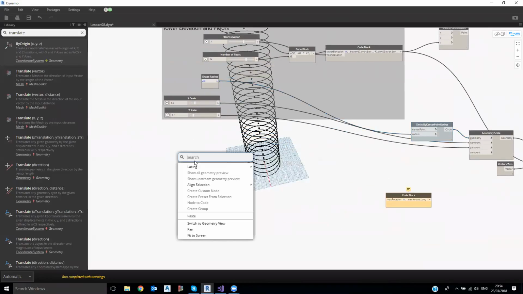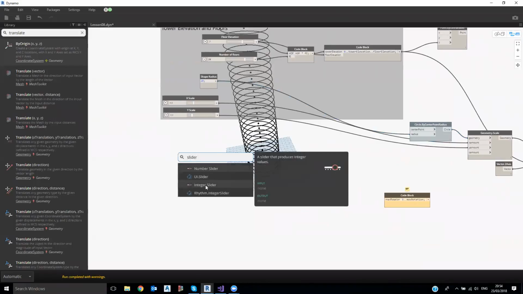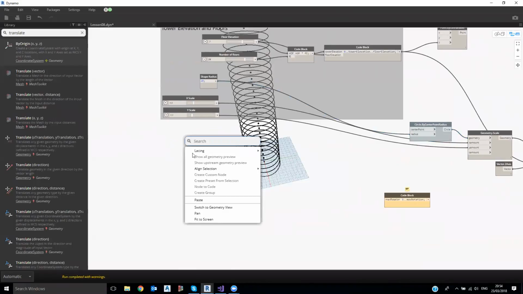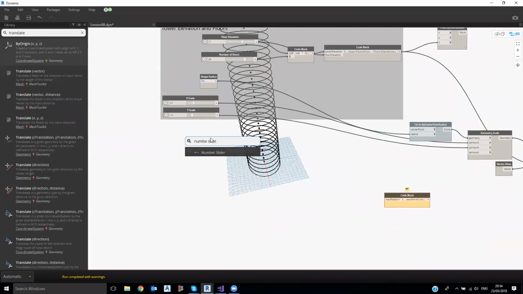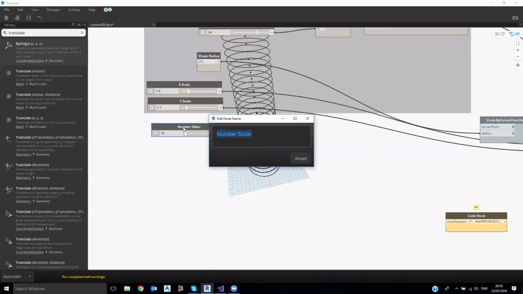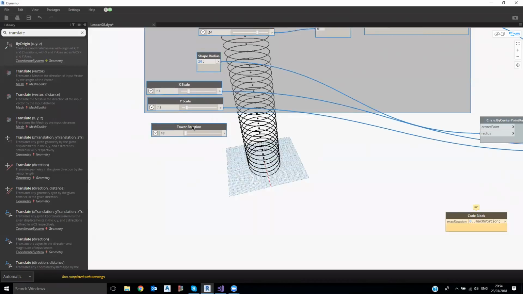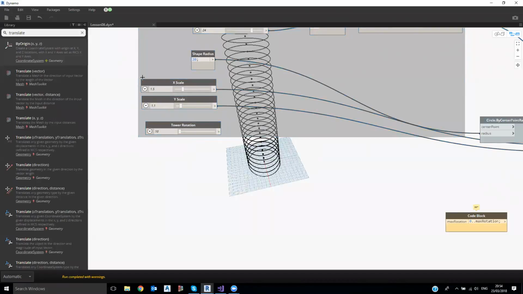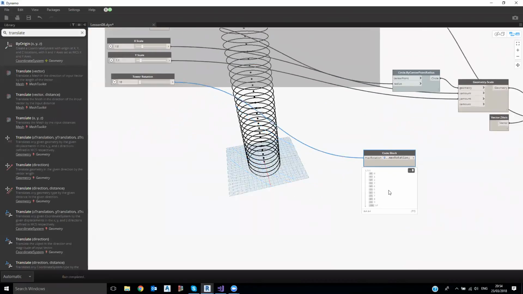And again, I want another slider, another integer or number slider that can go from, let's say, 10 degrees up to 360 degrees. And this is the tower rotation. Again, we can add this to the group and we can connect this to the maximum rotation. And now we have the number of rotation.